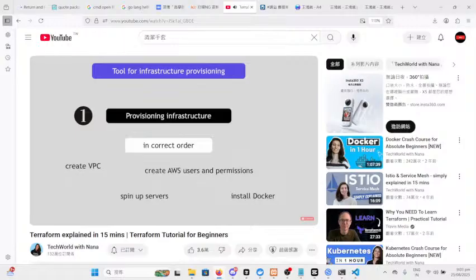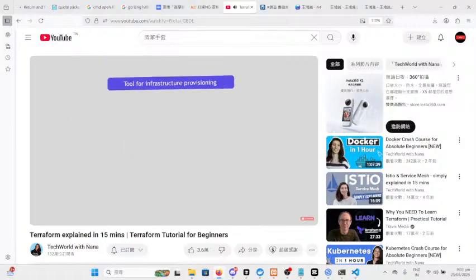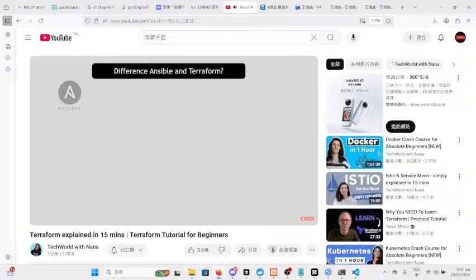Now here I must mention something that a lot of people ask when it comes to Terraform, and that is, what is the difference between Ansible and Terraform? Because they seem to be doing the same thing, especially if you read the official definitions or official documentation, they sound like the same tools. So the question is pretty logical. What is the difference between them and which one should I use for my project?